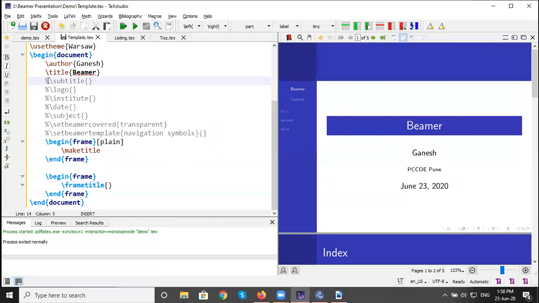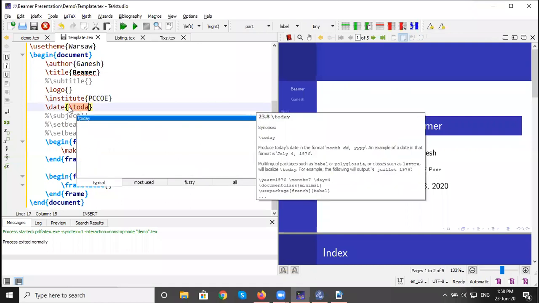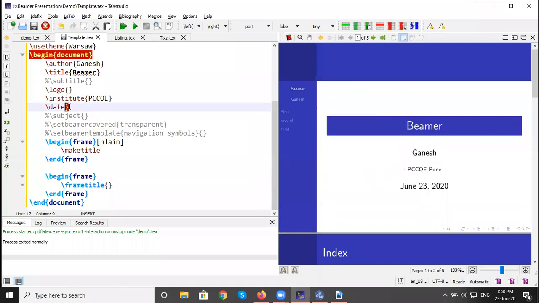Now this percentage sign indicates that it is hidden. If you want to add something, then just remove it. For example, we add institute, logo, date, subject, and so on. So institute, suppose again PCCOE, and then date, we use \today again, or randomly we can select this June 23rd, 2020. Okay, and then how to include logo.